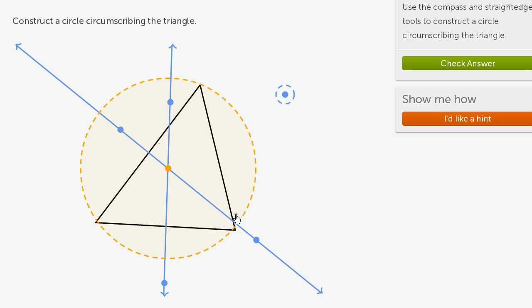It doesn't have to be perfect. I think this exercise has some margin for error, but they really want to see that you've made an attempt at drawing the perpendicular bisectors of the sides to find the circumcenter, and then you put a circle right over there.